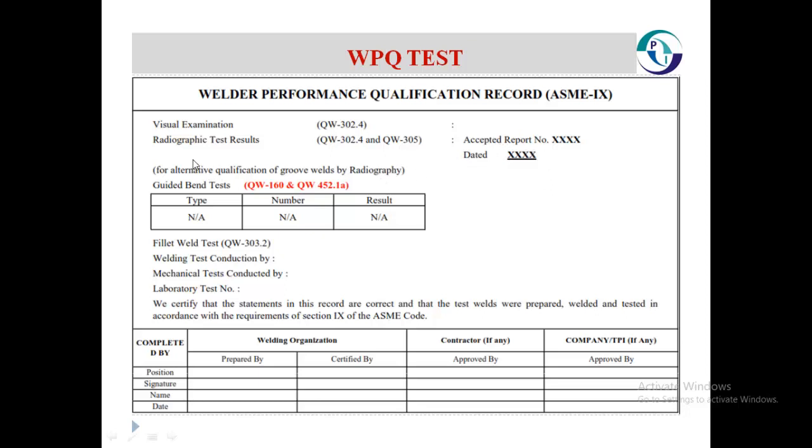As an alternative to the radiographic test, guided bend tests are performed as per QW 160, and for the different types of tests to be performed with different thicknesses, follow QW 452.1a. As per QW 452.1a, if the thickness of the test coupon is less than 10 mm, then visual examination is mandatory, and one face and one root bend test is to be performed, and it should be accepted.